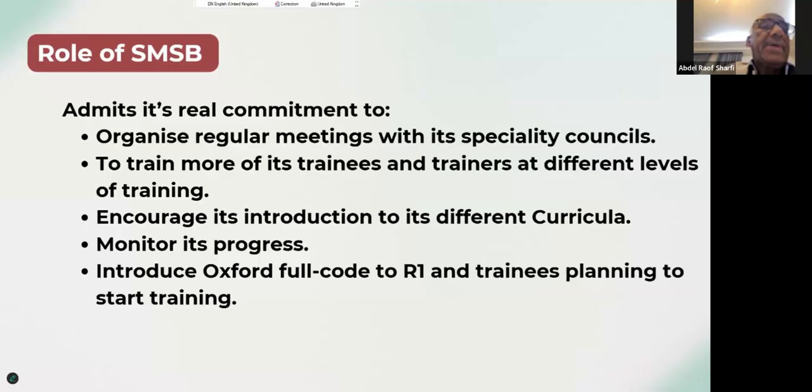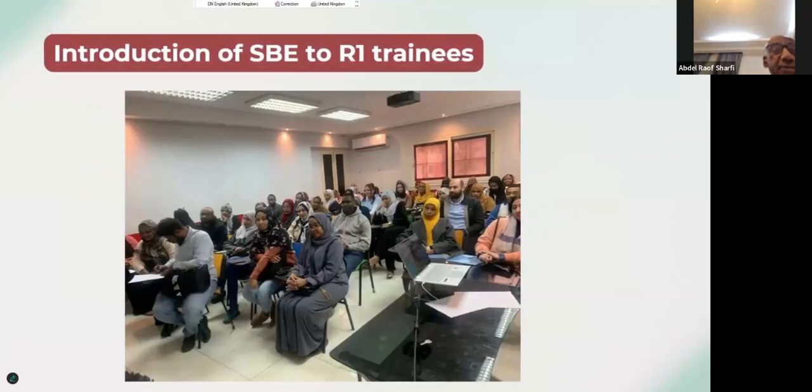So what will be the role of the Sudan Medical Specialization Board? Number one, we admit our real commitment to organize regular meetings with its specialty councils, and we have already started doing that. We will be able to train more trainees and trainers at different levels of training, and to encourage introduction into the different curricula of the SMSB. And we will monitor its progress very carefully. Recently, we started introducing Full Code to R1 trainees who are planning to start training in the near future. This was one of the recent meetings with those who obtained their entry examination and are starting the training. A nice introduction to SBE and Oxford Full Code was given by Dr. Zainab.